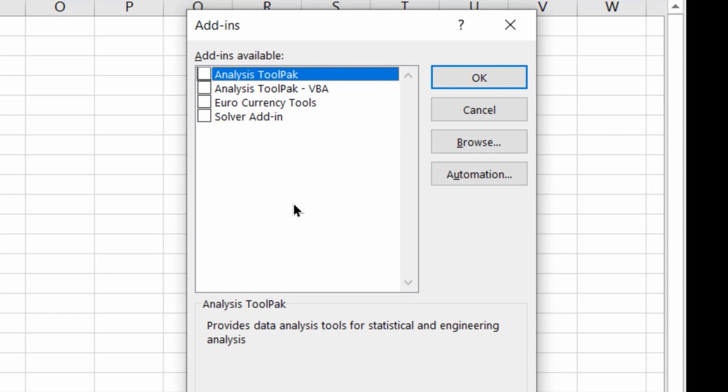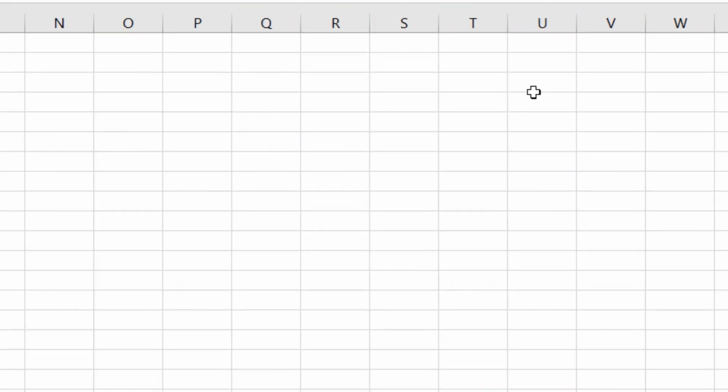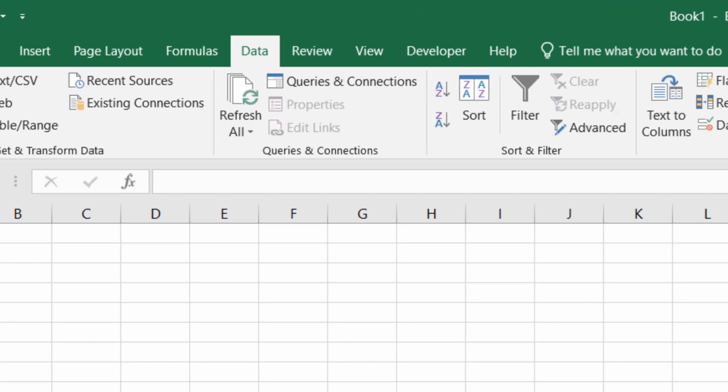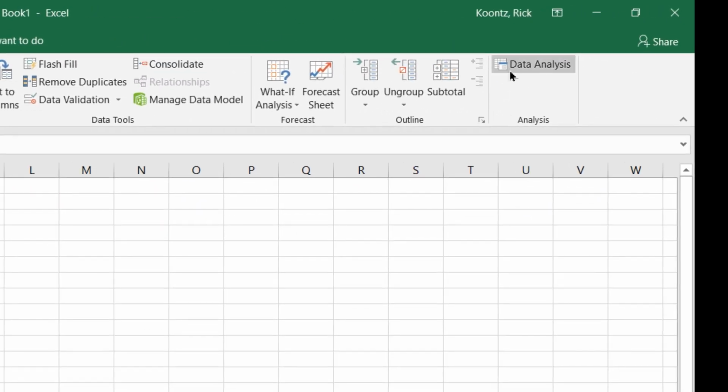In the Add-ins window, you should be able to find a checkbox titled Analysis Tool Pack. Click the checkbox and say OK. This should enable the Data Analysis Tool Pack. To check, click the Data tab, and then at the far right end of the ribbon, you should now see Data Analysis.